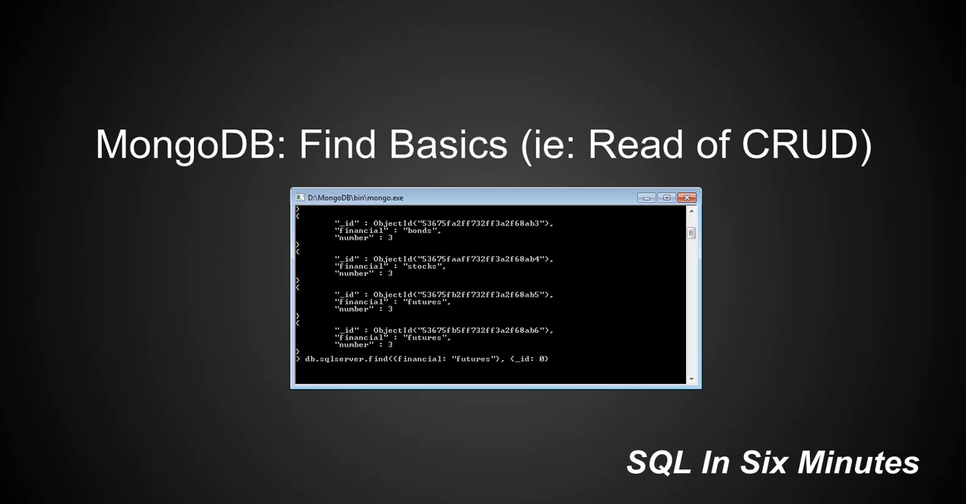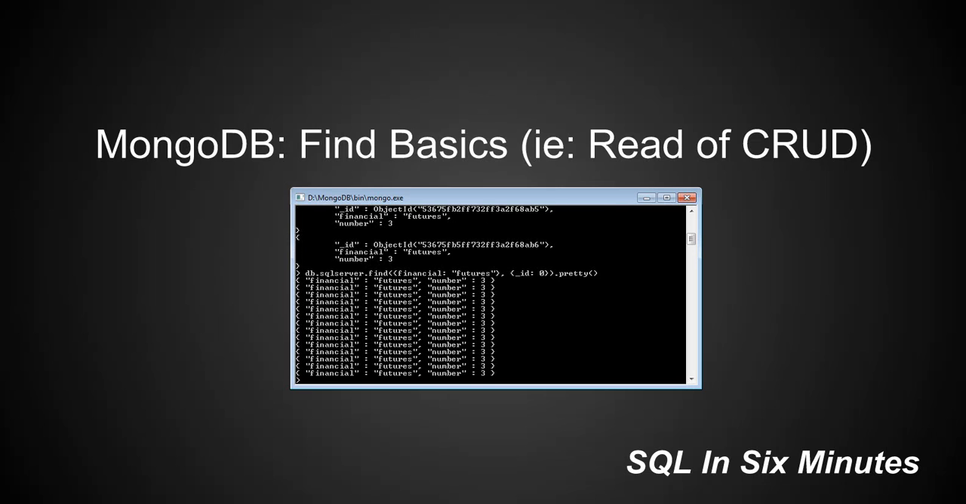Now this right here is not a where clause. This is not looking for an ID field that is 0. It's instead saying with the ID field, we're not going to return it. Okay, so we're looking for the financial where the financial equals futures, and the ID field we're going to eliminate. Now there's another way of writing it where I could specify financial 1, number 1, but it's actually just much simpler in this case to say ID is 0 and specify that that's how we're going to return it.